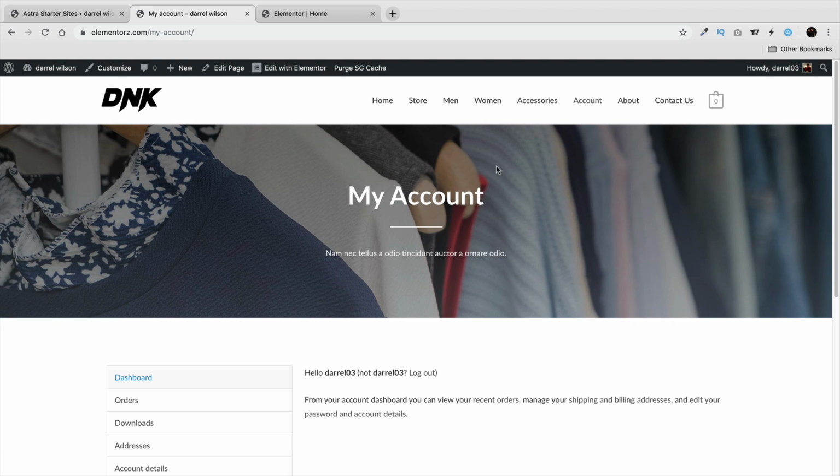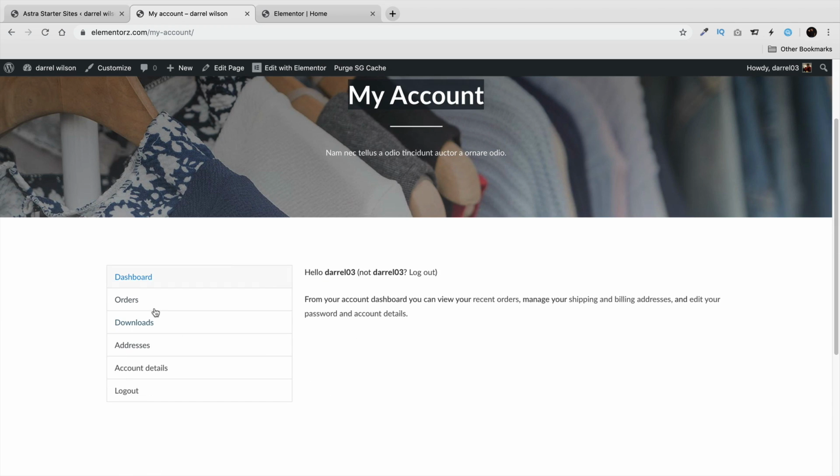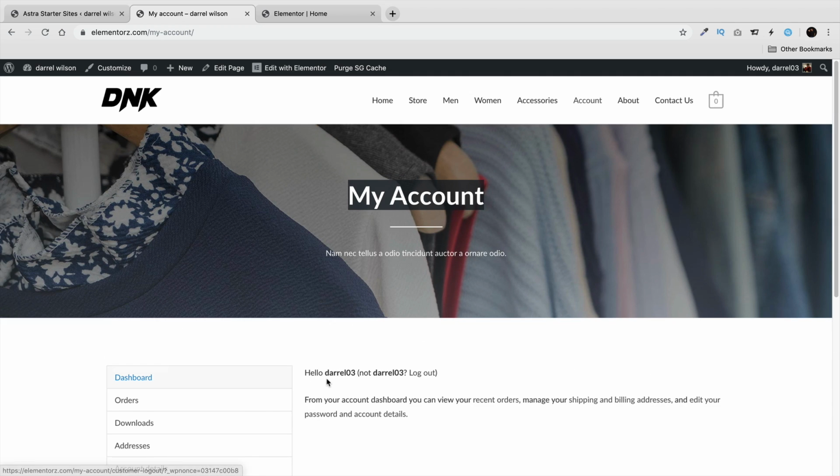This right here is your customer's account dashboard, and we can go ahead and change this image to anything that you want. We can also change the font as well. But this is basically where your customers are going to get all their info, such as their orders and everything else, their account details, etc.